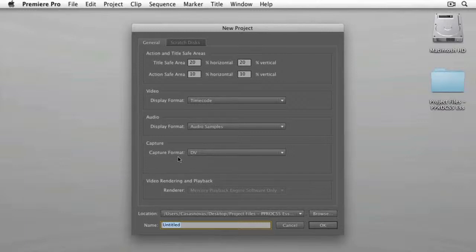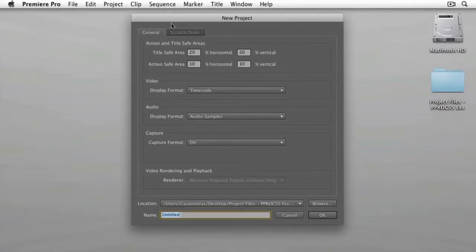Let's talk a little bit more about these options. As you can see, there are 2 tabs, General and Scratch Disks. We'll go to General first. And it's divided in sections, as you can see here. The first section is for the action and title safe areas. They refer to the overscan of certain monitors.